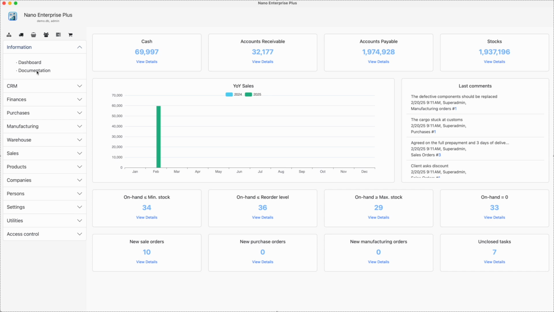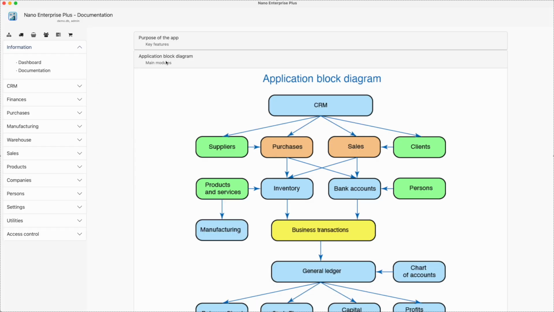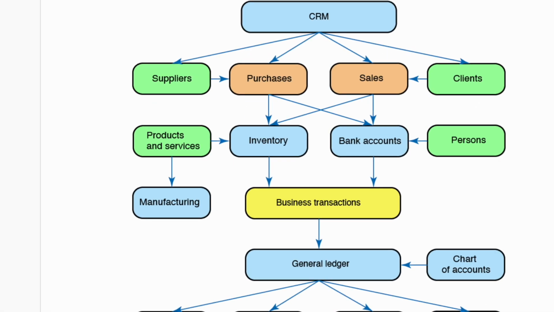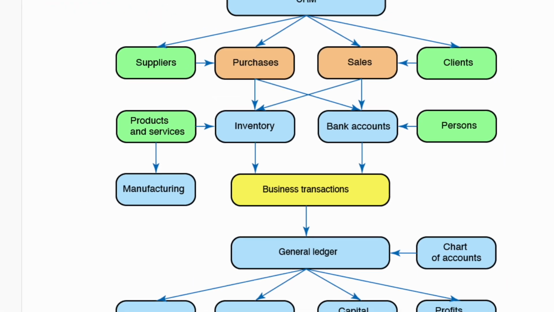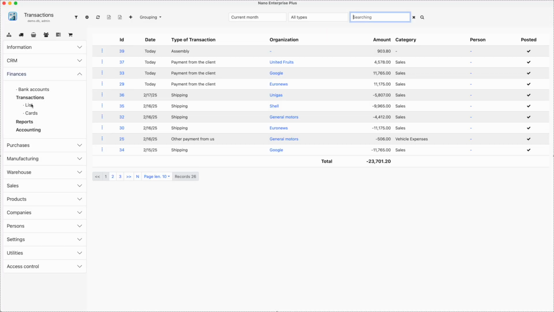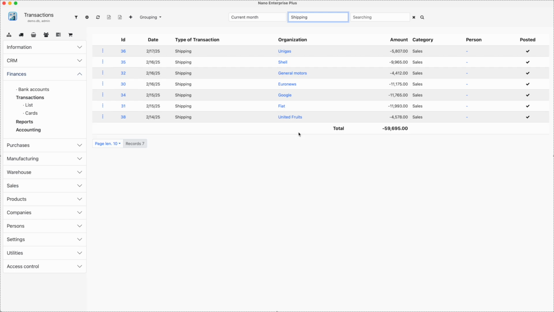The central element of the application is the Business Transactions Journal, highlighted in yellow in the diagram. It is in this module that all movements related to goods and money are recorded. For example, such events as the shipment of goods to a client or payment to a supplier. The journal is available through the menu Finance, All Transactions, and plays a key role in data integration.